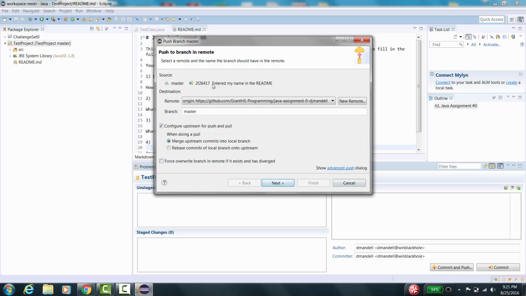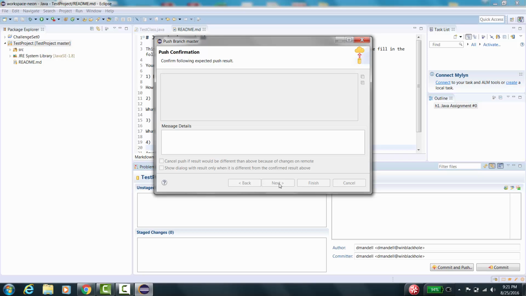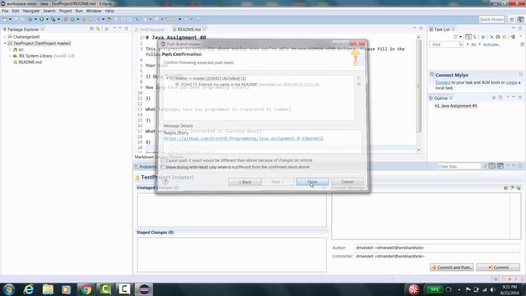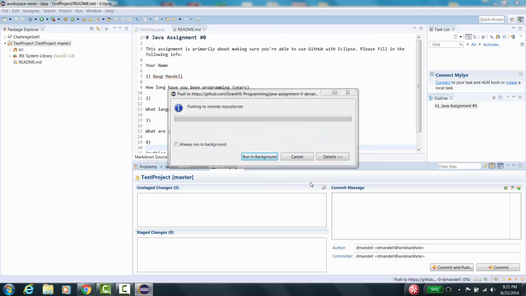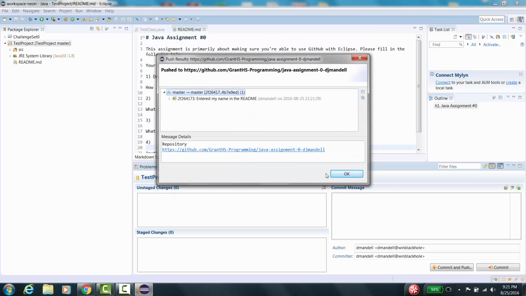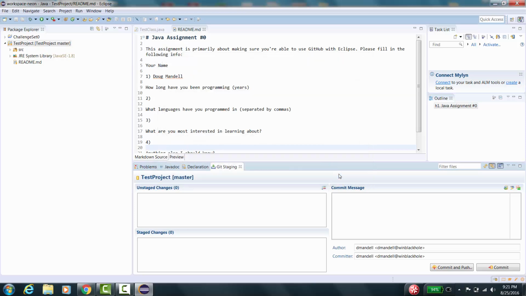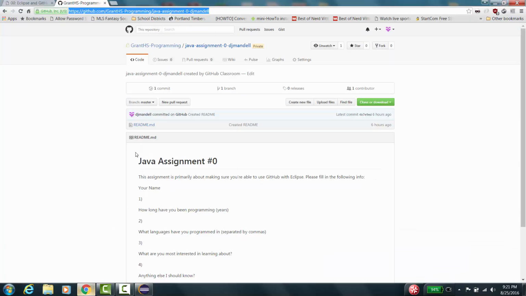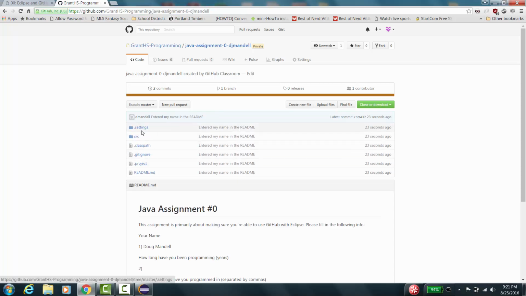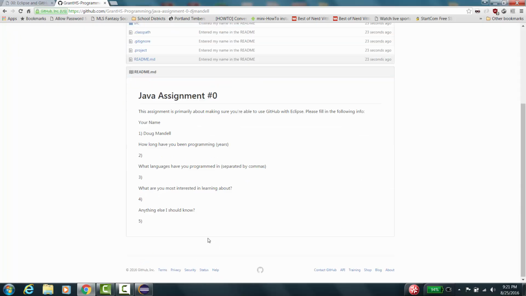And this should just be all the default. All I have to do is hit next and finish. And it says, okay, it's been pushed. So if I look at the website, what I'll see is now I've got all this new stuff, and the change that I made in the README is there, which means that the teacher, me, I can take a look at what you did.